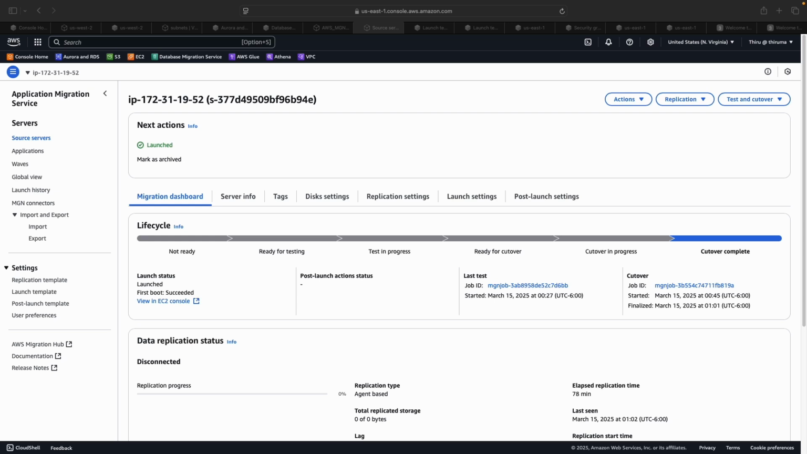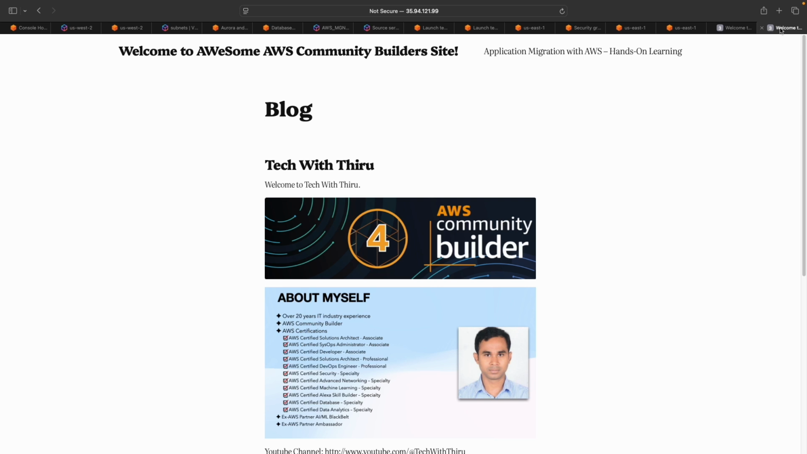And we have used the AWS Application Migration Service to migrate the WordPress application from our on-prem server, that is US West 2, to US East 1, and we have configured the newly migrated WordPress application, the web server on US East 1 region, to use the newly migrated Aurora RDS DB, and we are now successfully able to access our application.